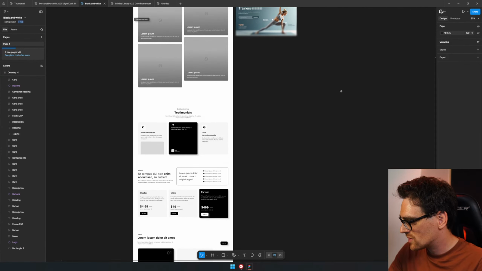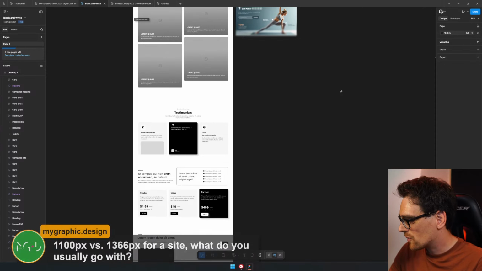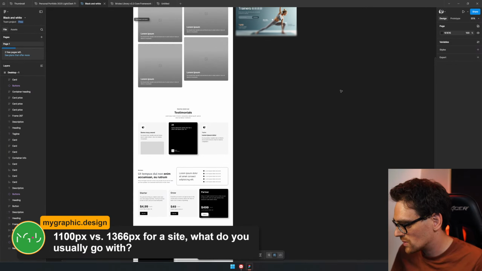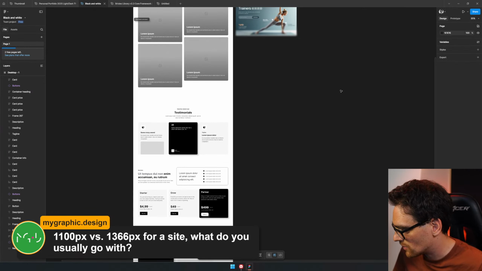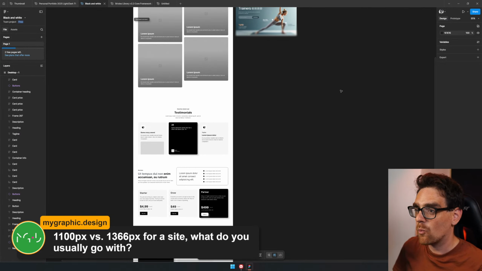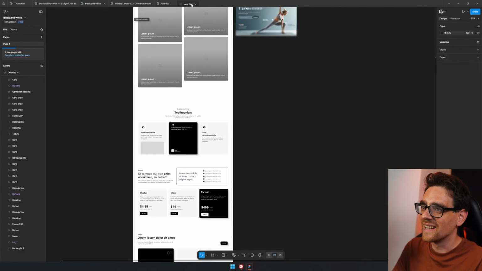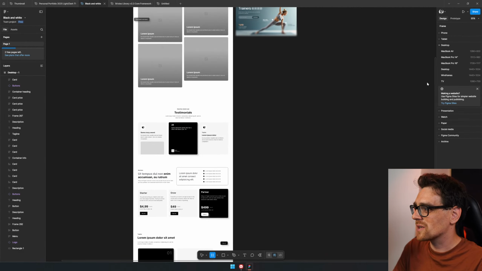Random question: 1100 pixels versus 1366 pixels for a site. What do you usually go with? I'm doubting what to go with. At work, we are going with 1440 pixels. So that's not even answering your question. It's also the standard for Figma, 1440.